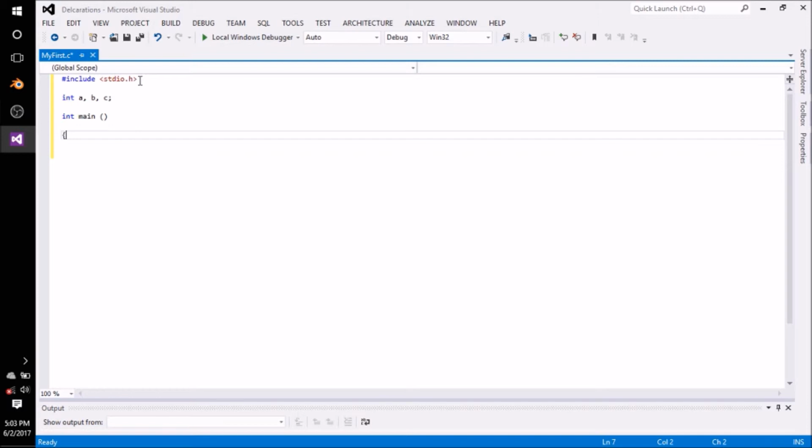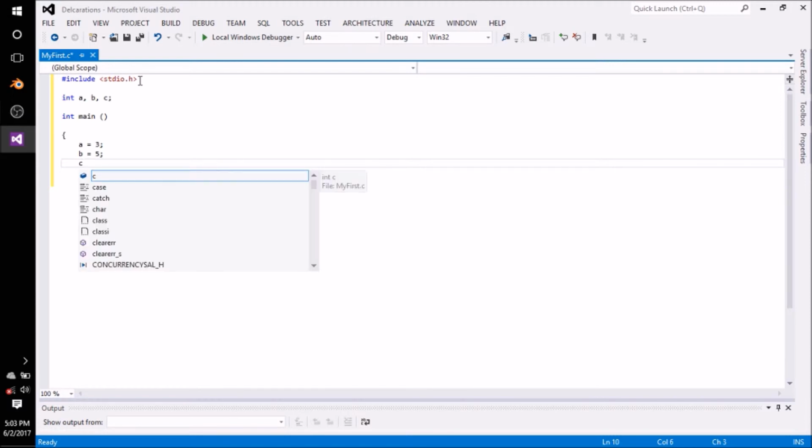Now here we initialize the integers. How? A equals what figure? 3, semicolon. It has to terminate with a semicolon. B equals 5, semicolon. C equals A plus B, semicolon. You see, it is just that simple.